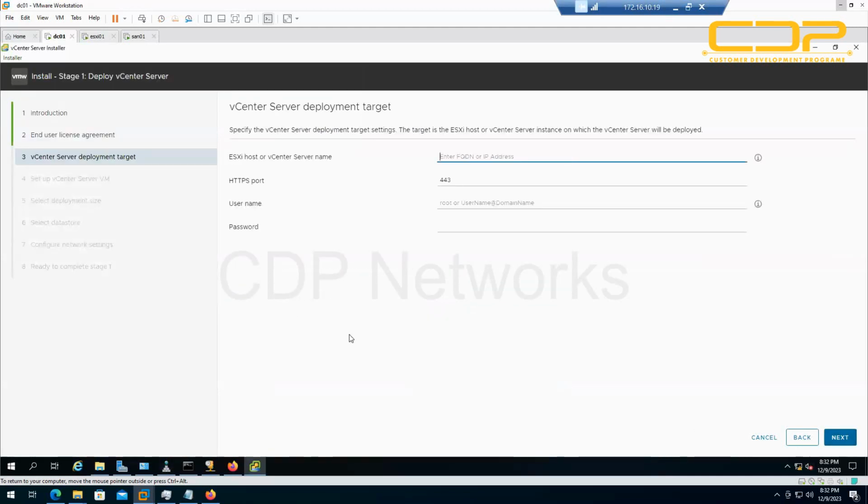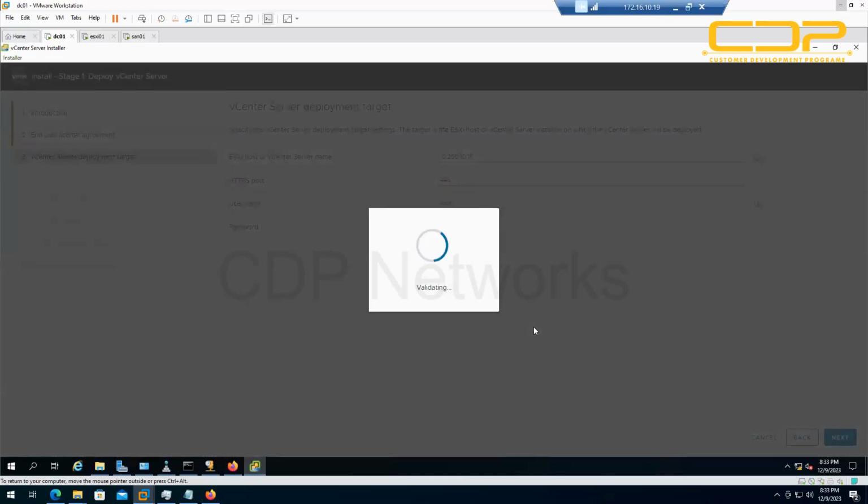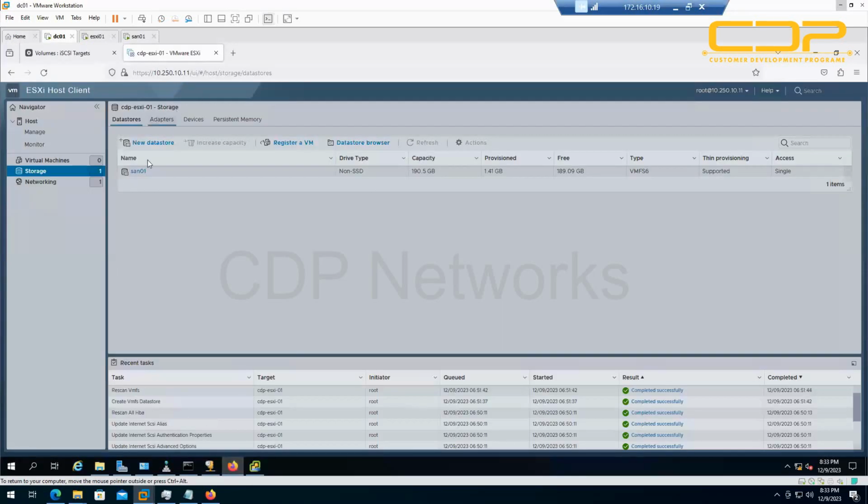I accept the license agreement. Where this should get installed: this should basically go on 10.250.10.11 ESXi. The username will be root and the password of that ESXi would be welcome at 123, the one that I specified. Okay, it is going to connect to my ESXi. Validating the credentials that I've entered over there, and basically it will reach out to this ESXi.